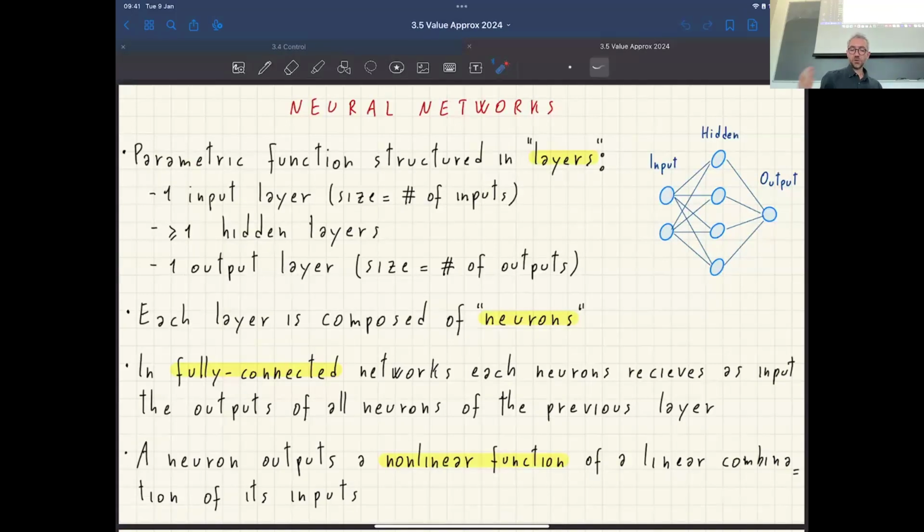So neural networks are actually nothing more than parametric functions with a specific structure. They are structured in layers. This is typically how you represent a neural network with a graph. So you have an input layer, an output layer, and you might have one or more hidden layers. Well, typically you have more than one hidden layer, but in this simple picture, you just have one hidden layer.